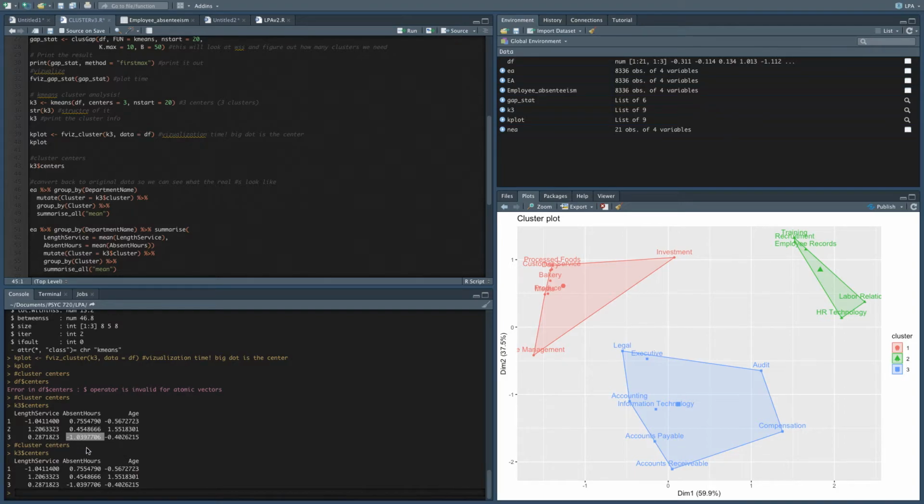But for now, this is what we're working with, and so they could see the group, the first group, it was really high in absent hours, but they're also on the lower end of length of service and age, so they haven't been there long enough. Maybe they're not committed to the organization, and they're really young, so maybe they're just goofy. I don't know.